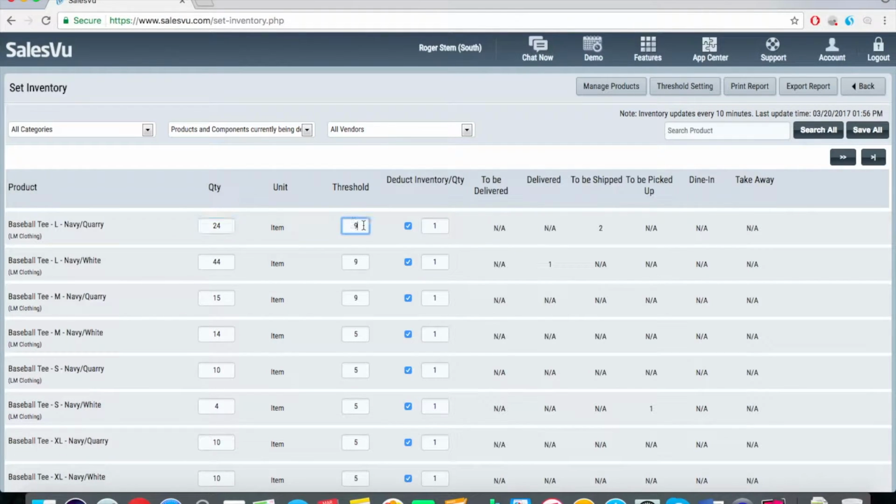Threshold settings can be set universally or on an individual product level. In this instance, we have the threshold set at 9. So once this inventory number reaches 9, we'll get a notification via email that we need to order more. You can adjust those settings here.